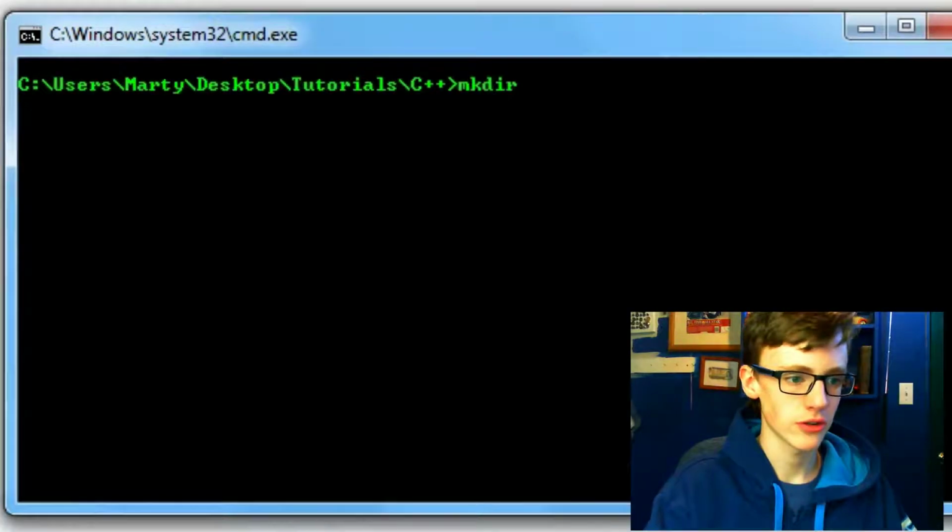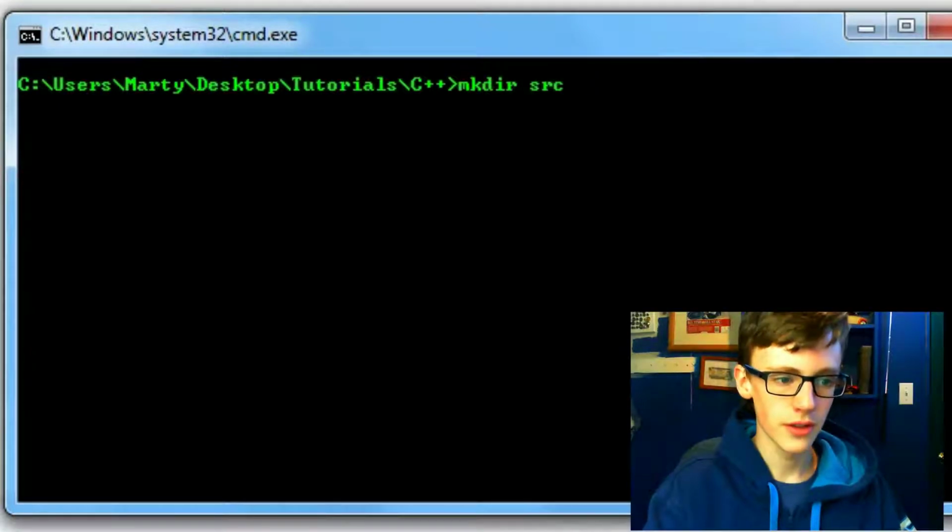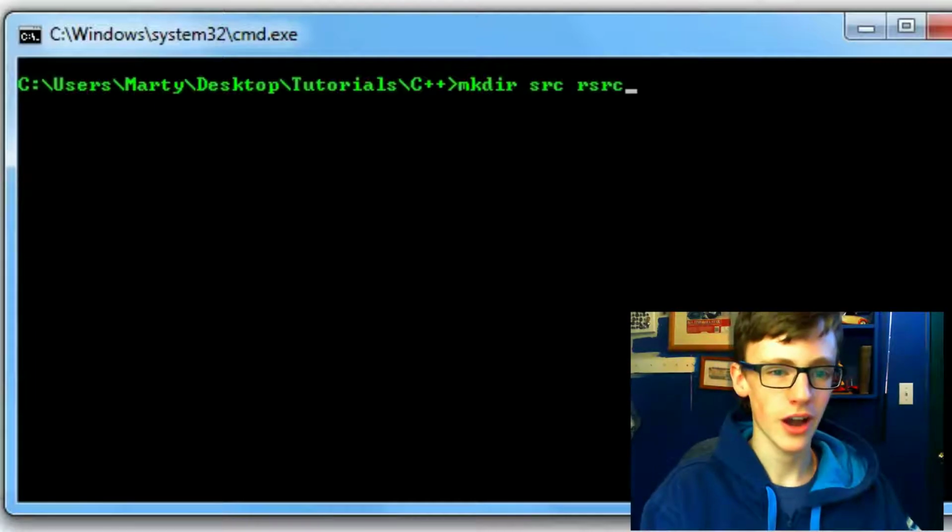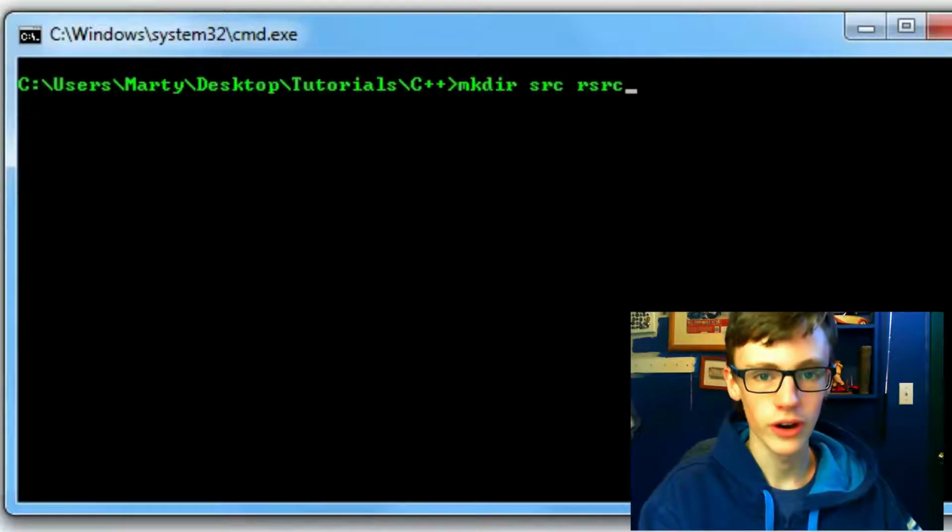And now let's make some directories. mkdir, we're going to need one called source. We're going to need one called resources. Then we are also going to store our resources in a folder called resources. What a resource would be is something like a text file, a font file. Data files such as that is what we would store in the resources folder.